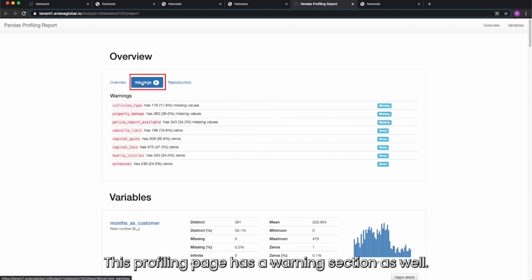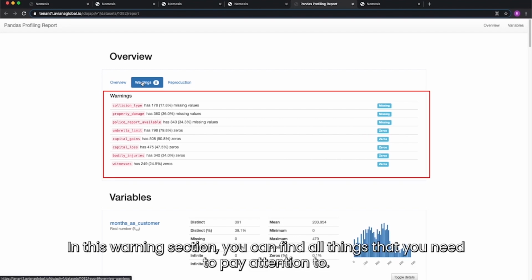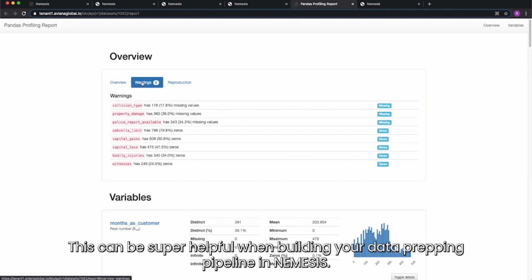This profiling page has a warning section as well. In this warning section, you can find all the things that you need to pay attention to. This can be super helpful when building your data prepping pipeline in Nemesis.